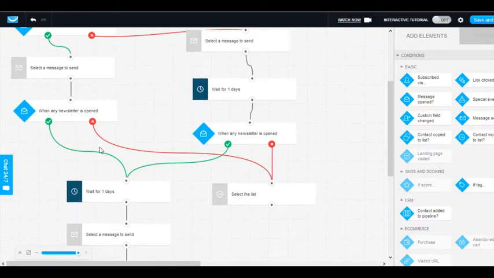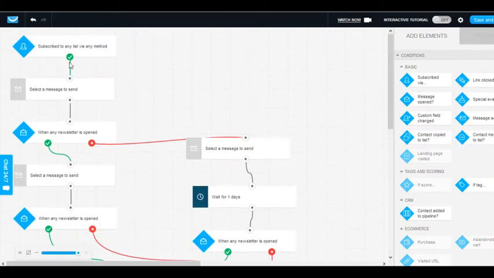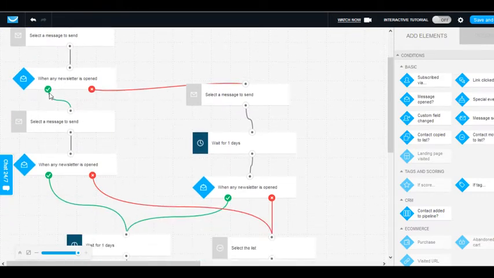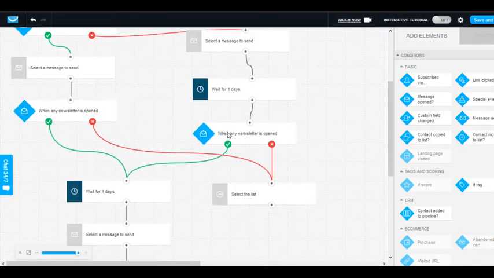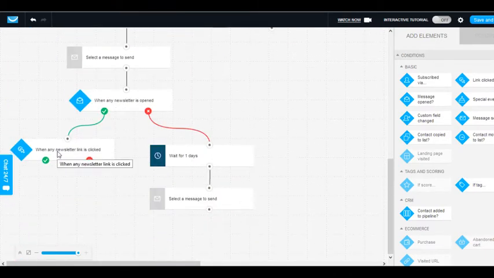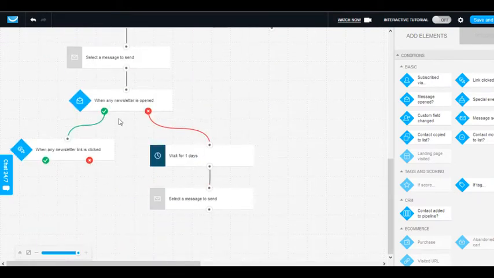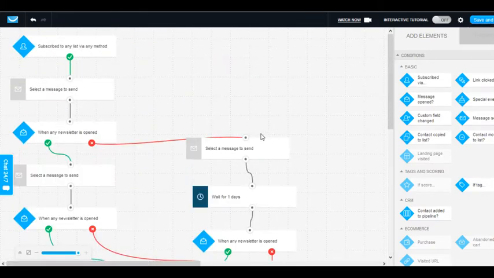You can engage with them, and if they still don't respond, you could set them to another list right here. So moving down, let's say they don't open the newsletter, and you can send them another message, and even if they still don't open it, then you can send them to another list, or whatever you want to do with them, right? And here I added a link click element, so they have those as well. You can automate your entire series of newsletters, and I think that's incredibly useful. So let's get out of here, save and exit.